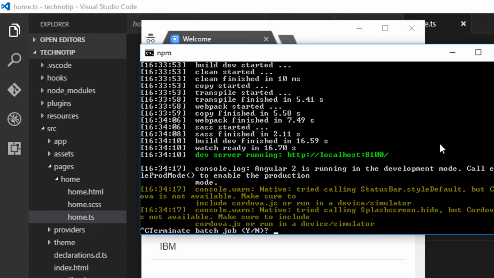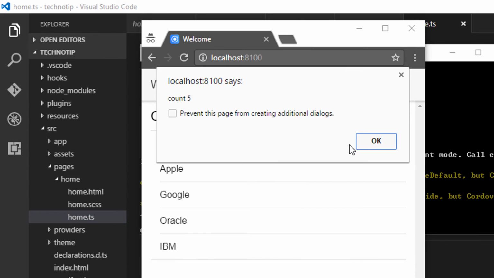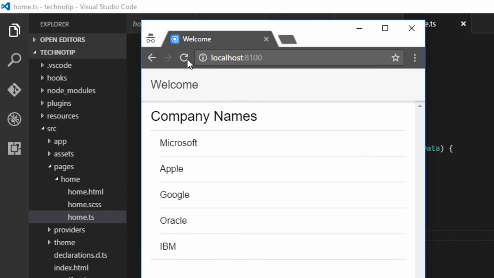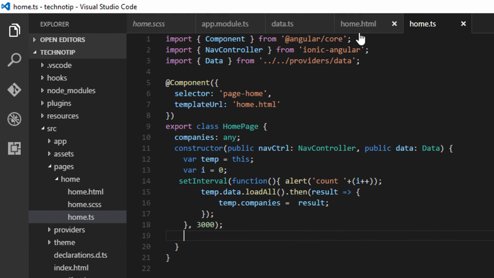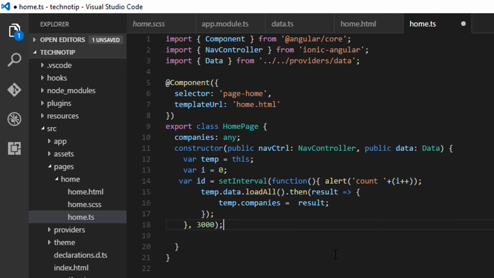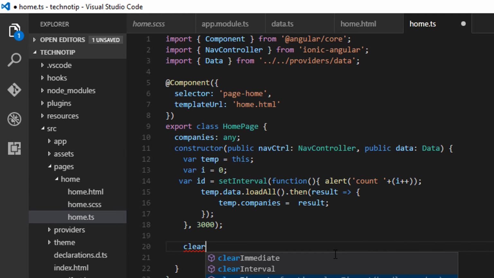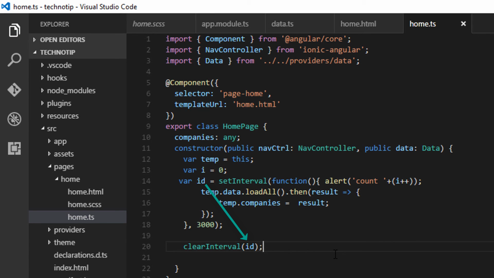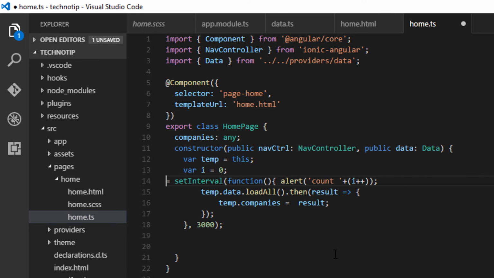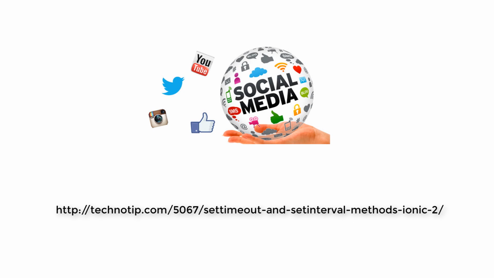By the way, clearing the interval is similar to what we saw for clearing timeout. We must assign this setInterval to a variable first, and then let me assign it and show you, and then use the method clearInterval, and then pass this variable to this method clearInterval. This should clear the interval we have set. So that's it. This is how we need to use setTimeout and setInterval methods of JavaScript in Ionic 2, which uses TypeScript by default.